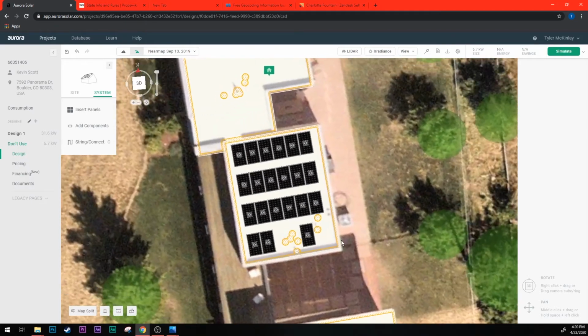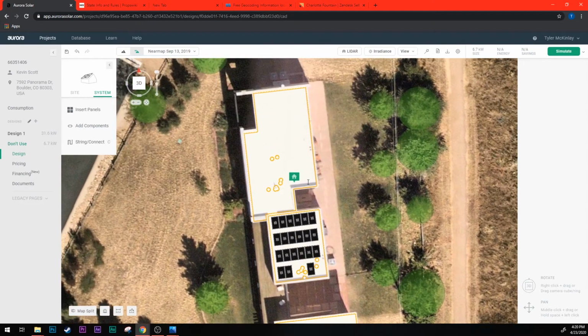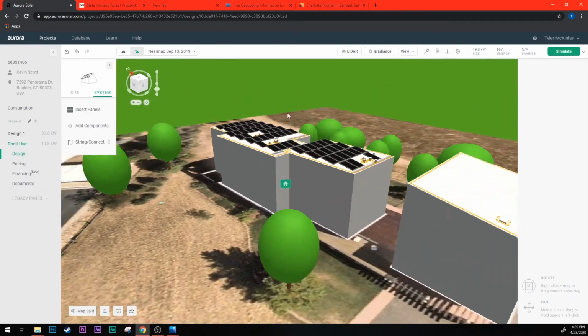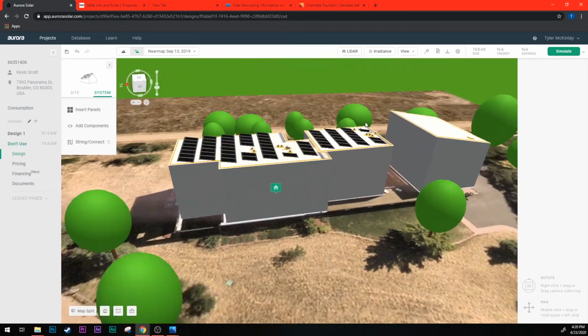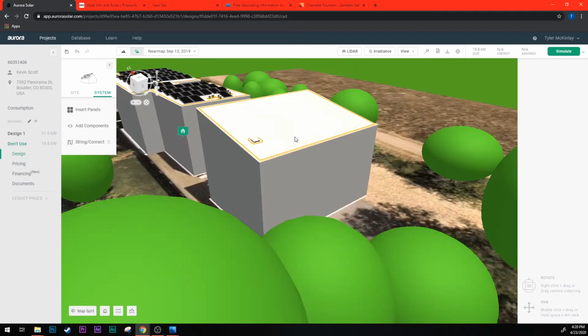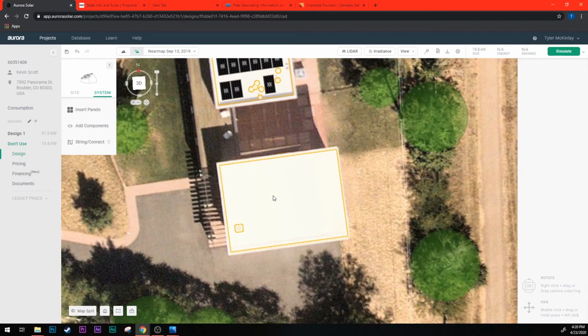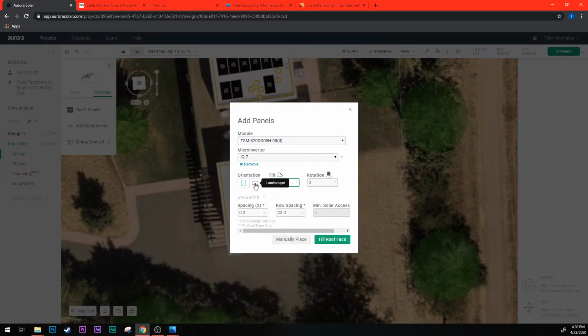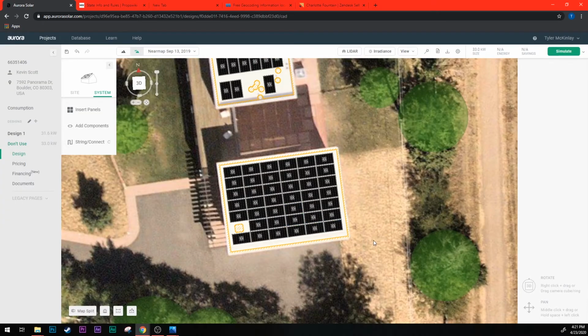Now we need to do the same thing with the roof face up here. Just click M, you should have all your settings saved, just double check to make sure. Click that roof face, and then we have another flat roof panel layout. Now this roof over here is not below 5 degrees, so it is not a flat roof. So I'm going to have to switch my settings to make sure we have the correct panel layout. I'm going to change the portrait orientation to landscape. And then I'll have to switch that tilt to 0. Then I'll click fill roof face, and I'll place those panels there.